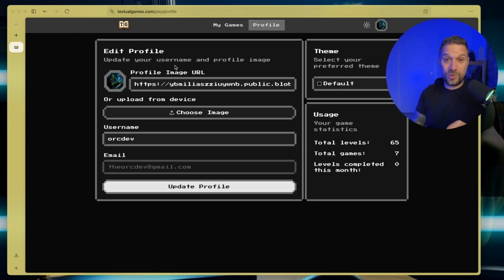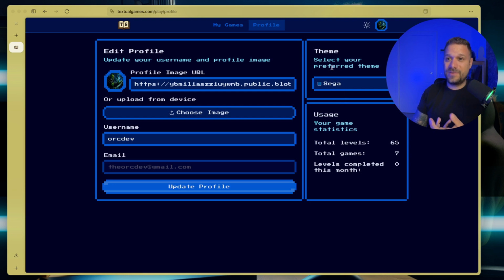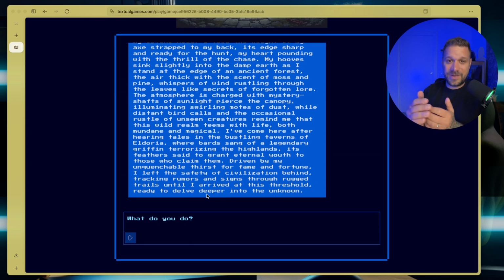And I want to show you one really awesome feature. Here you can select different themes. So we have, for example, the Sega theme, and check out how everything looks much different. If we go to our game to continue with our Minotaur right here, we can see that when you are reading this, it has a much different vibe than it had before.